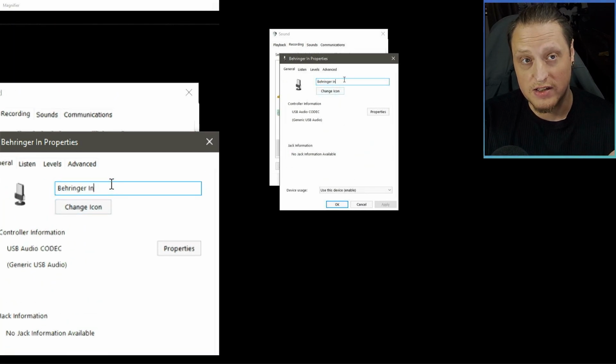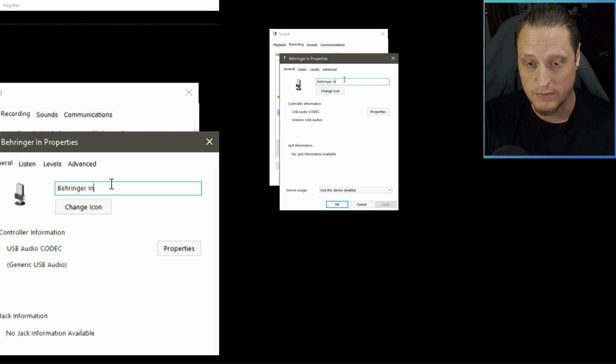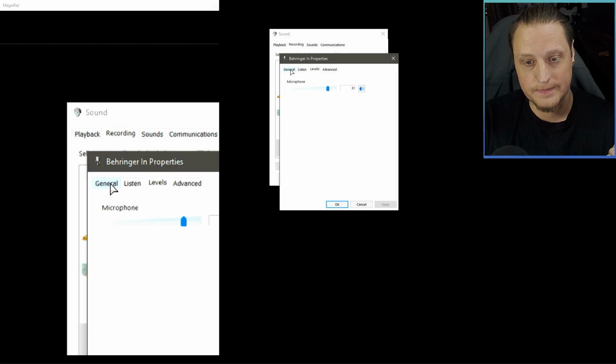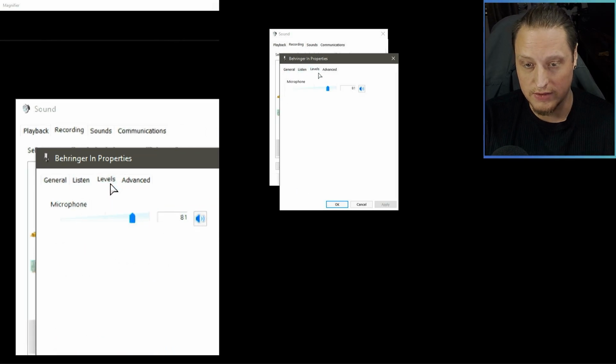My first suggestion is to actually name the sound card properly. This way you can find it easier in other programs like Discord. In this case, I've labeled mine Behringer In. The next thing you want to do is go to the Levels tab.